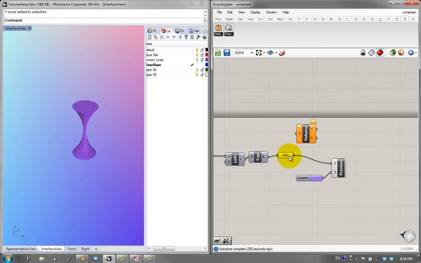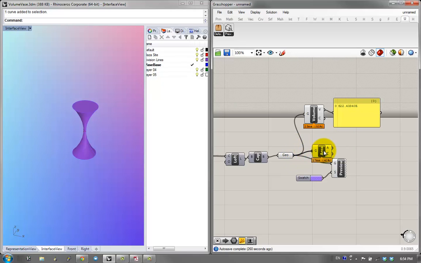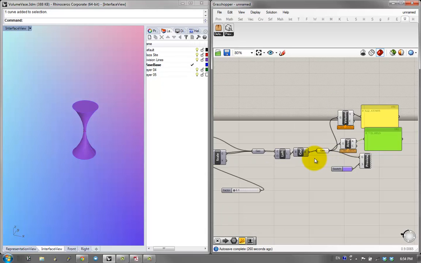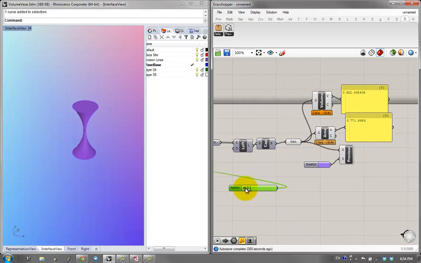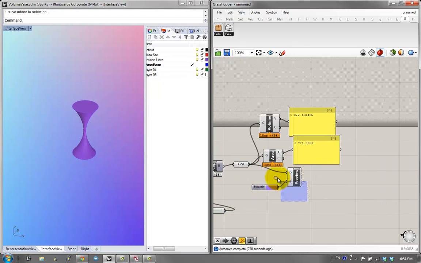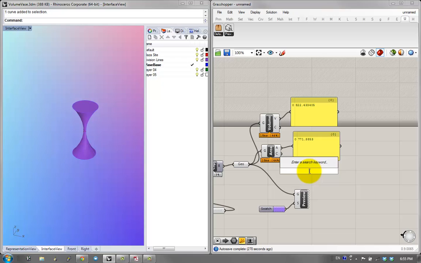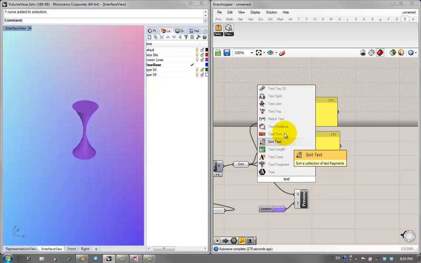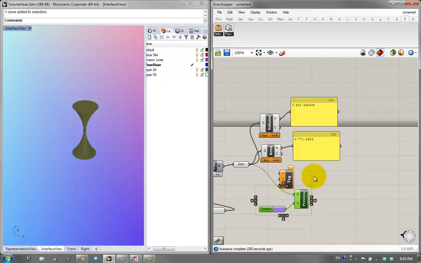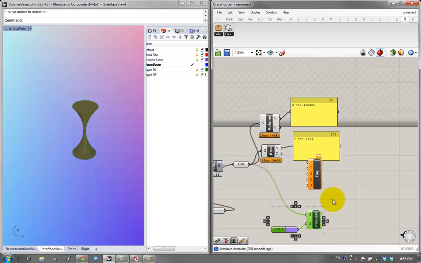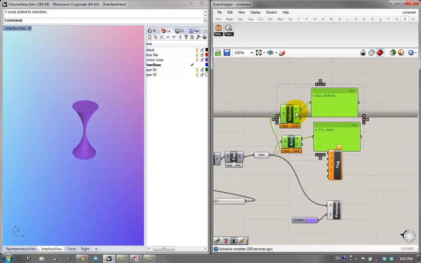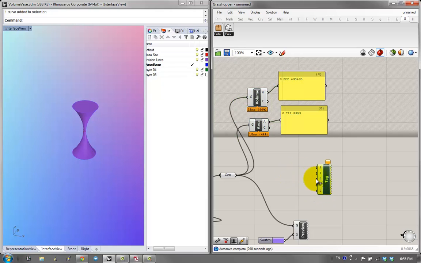And so we can take this object and analyze the volume of it. We can also analyze the surface area of it. And so you can see that when I change the slider, both the volume and the surface area change. Now, I'm actually going to use the text tag, and actually text tag 3D. I'm actually going to represent this information in space. So I'm going to run through this really quickly.